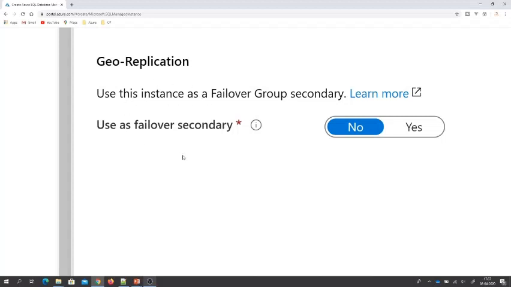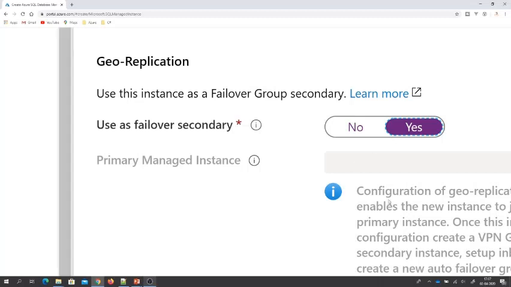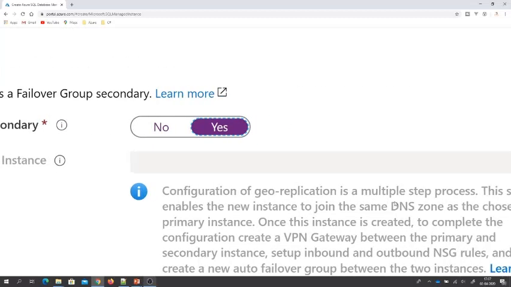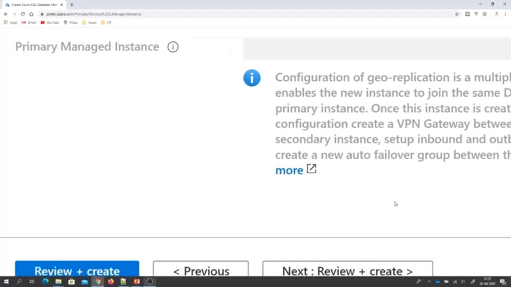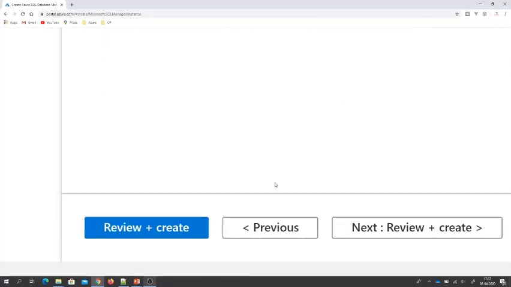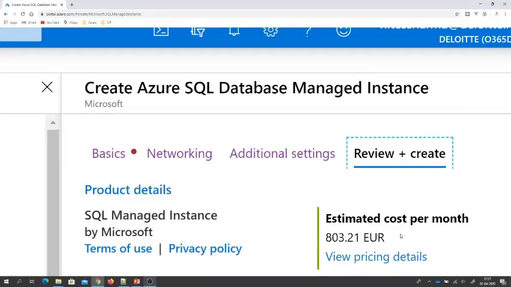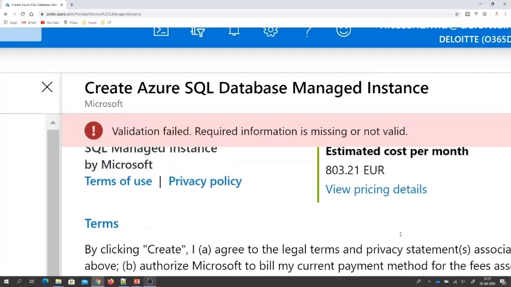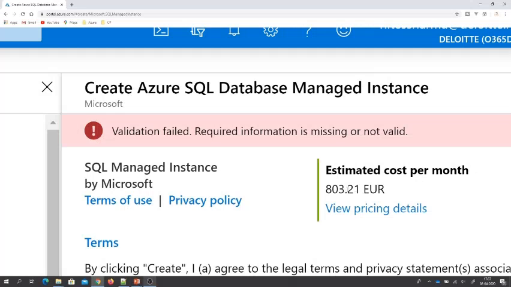For geo replication, the important thing to know is that if you want to have a failover instance, it will be geo redundant. If I say yes, then for the primary instance you need to configure the geo redundancy. I'll say no. And then review and create. It says the cost is 803 euros per month.